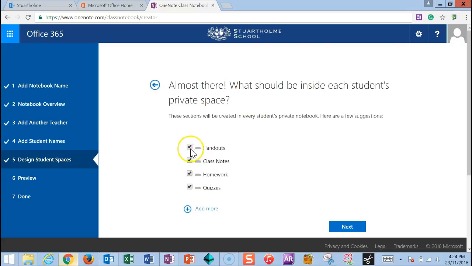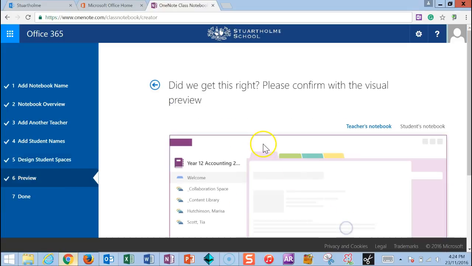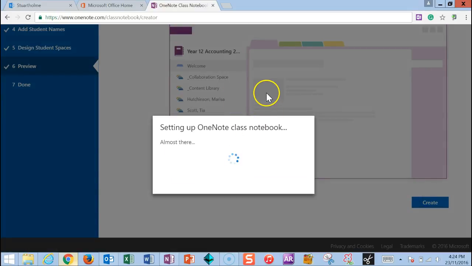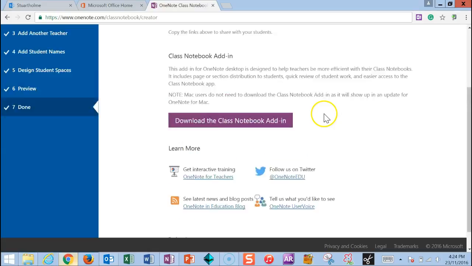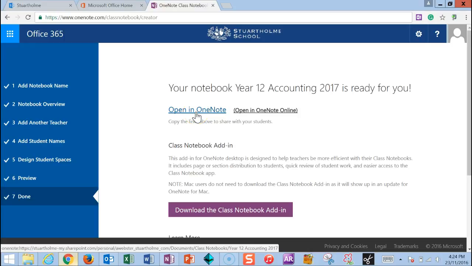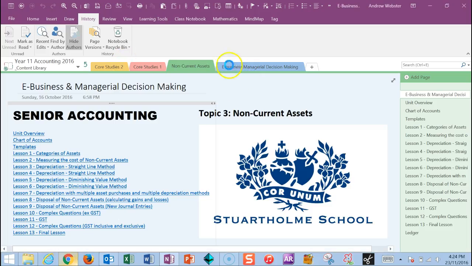Now all these options, I'm just going to untick these, and I'm just going to leave homework for now, just for this example. Let's go next. All this is fine. You go create. It'll then take about 10 seconds to create. Once it's finished creating, you'll get to a page that looks like this. Now what you need to do is click on this Open in OneNote. So click on this. Your OneNote will open, and then it will load the new class notebook for you.